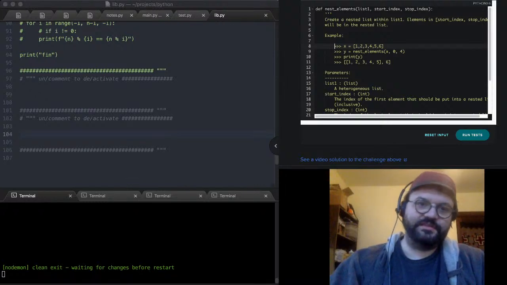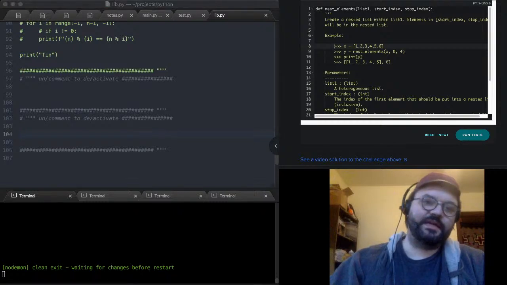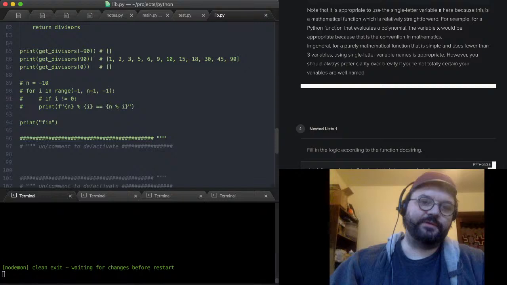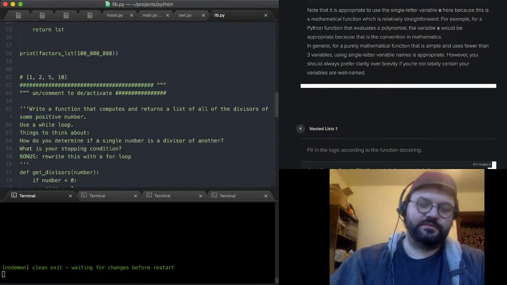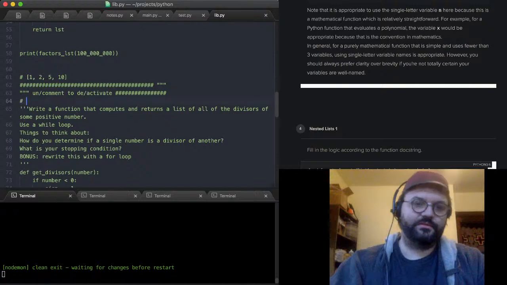Somebody's asking you to see the solution to the challenge again. The challenge on divisors. Yeah, let me actually just put in this code really quick. So this is a solution that, or let me just do this. I'll say handles negative numbers.